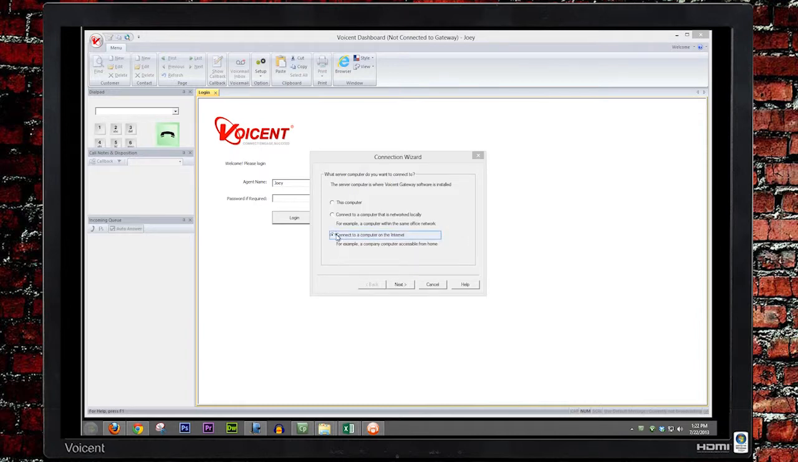Let's return to the connection wizard. The third option is for agents who wish to connect to the gateway server from outside the network, like from home. This option also requires that you change settings on your router and firewall program. For more information, please check out the Enterprise Edition Setup Guide.